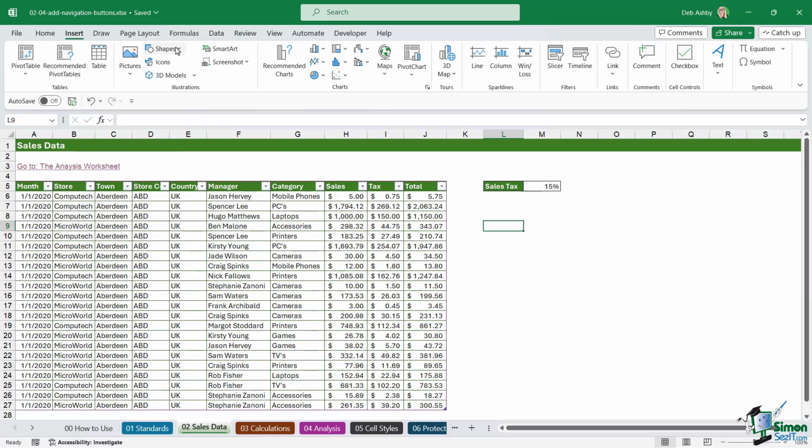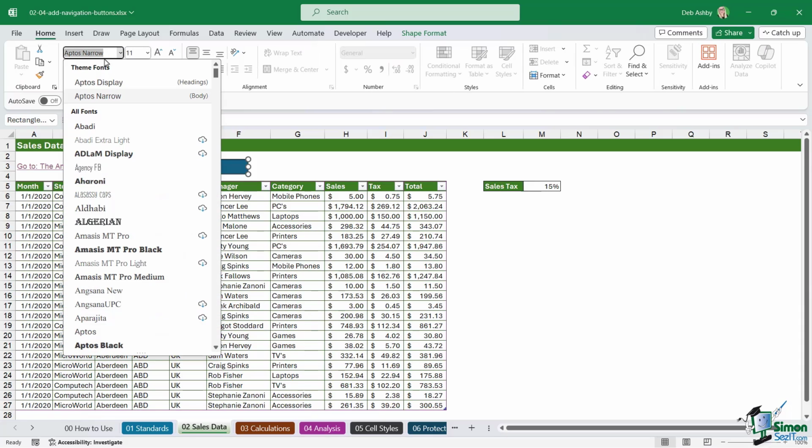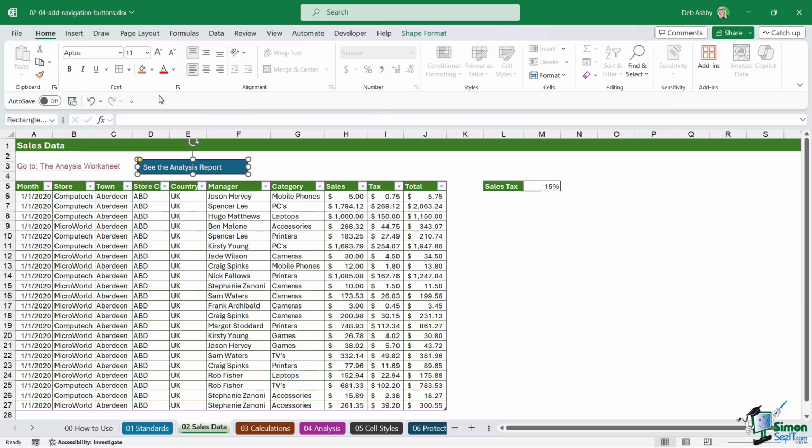So let's go to Insert. We're going to go to Shapes, and I'm going to draw a rounded rectangle. And here I'm going to say, see the analysis report. So then we can format. I'm going to change this to Aptos font. I'm going to put it in the center. Let's make it a little bit smaller. And in fact, I'm going to make that a little bit wider.